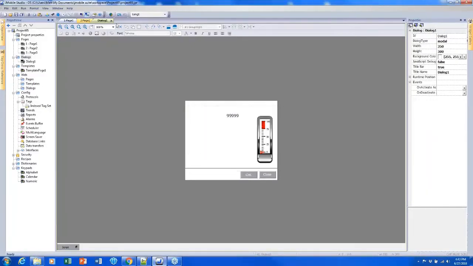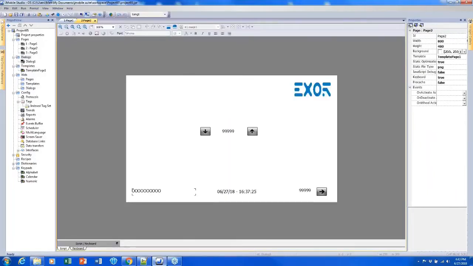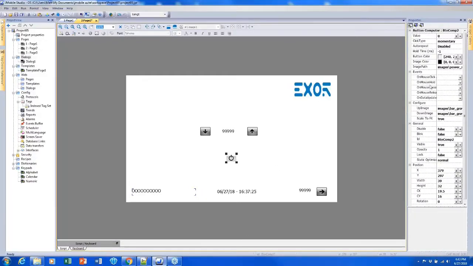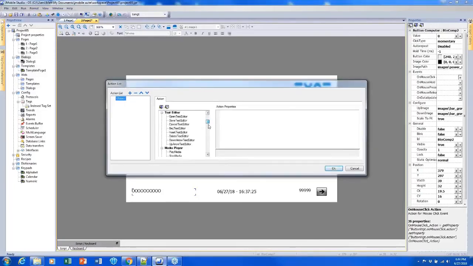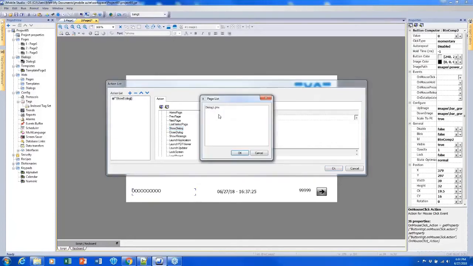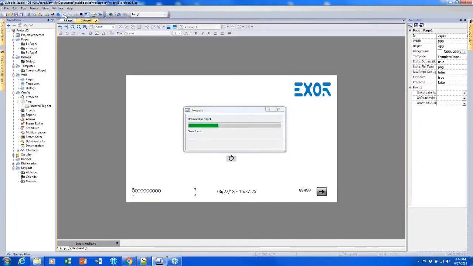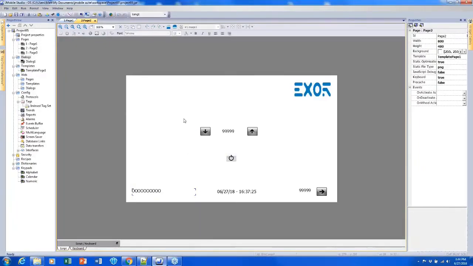So now that I have a dialog, I can go back to page 2 and create a new button that will open that dialog. So with my button selected, I need to create an event on mouse click, go back down to the page events, and select show dialog and show dialog 1. So now whenever I press that button, it will make dialog 1 appear.